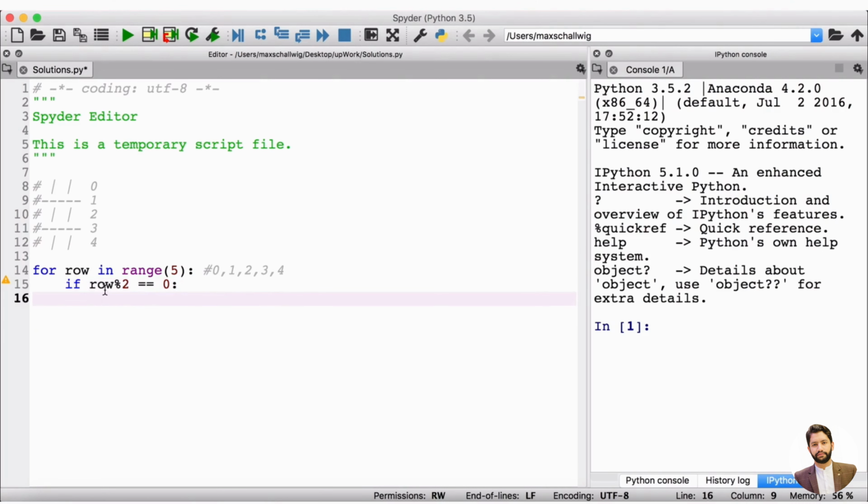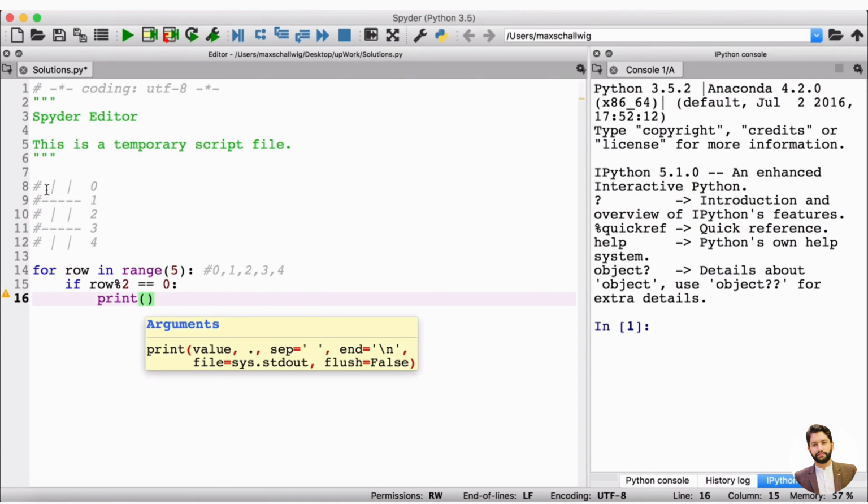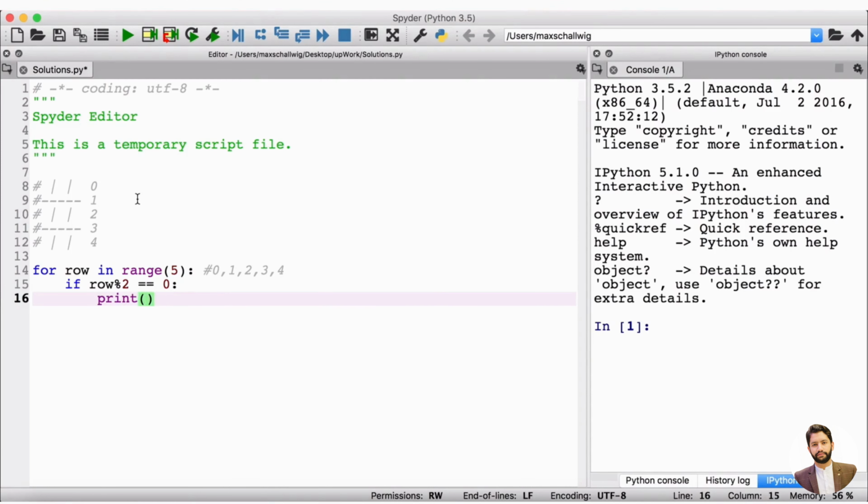So if row is nicely divisible by 2, so if it's even, if it has no remainder, which is what we have here, we're going to print, and let's just start off simple, and let's just write in these lines first. And we will change that later to make it even more efficient. But let's just start off simple, and let's actually write in this format here.